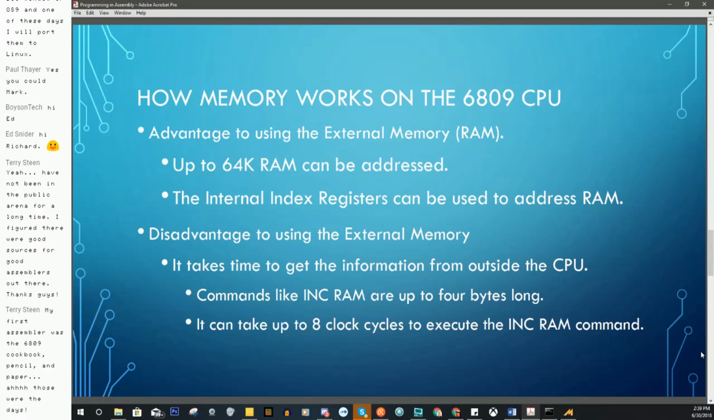Now the internal index registers can be used to point to RAM. Like when you're using the registers in the 6809, you say a specific register or specific bit of information. But if you're using an index register to point to a memory location and do stuff, it's similar to the way you do a peek and a poke. You can peek and poke in BASIC using an absolute number like hex 71 or something. But you could also use a variable to point to the location. Well, the registers are kind of like that. It's using a variable to point to a memory location.